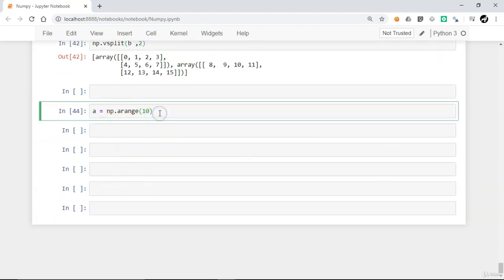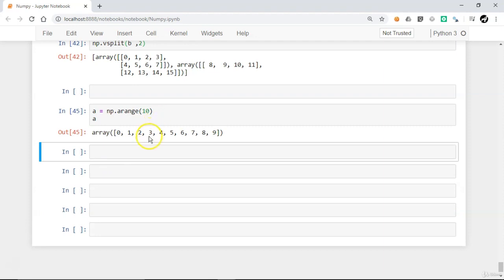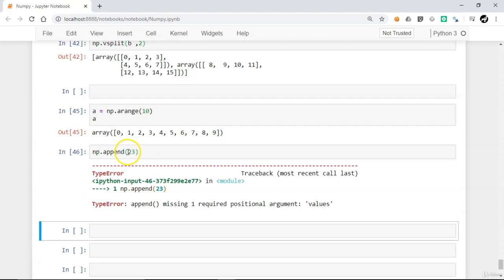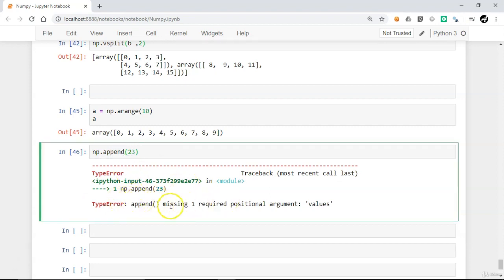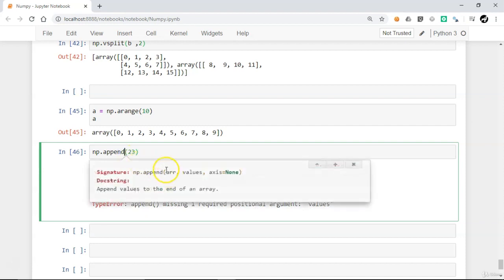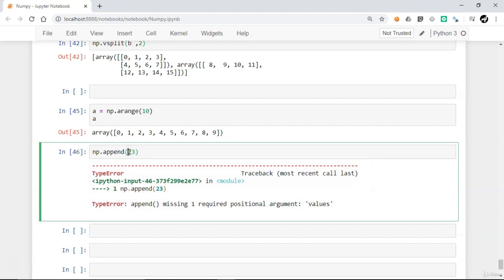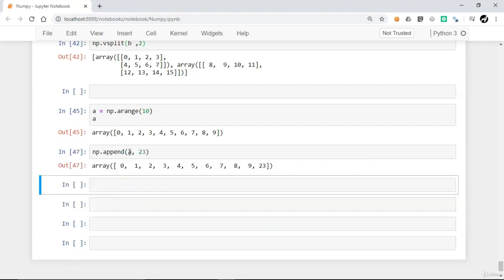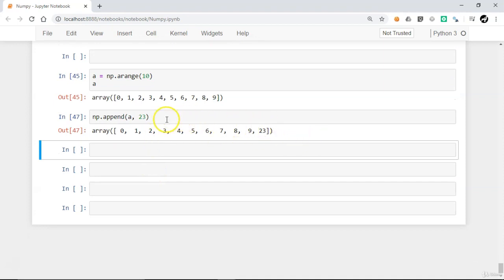Now suppose I already have 10 values in this A and I want to append one more value to this particular array. I can just simply use the append function, or rather append won't directly work on this NumPy array. You have to use np.append, and let's say 23 I want to add. Alright, so there is a type error about a positional argument. So let's just see the documentation of this one. The first argument you have to supply is the array to which you want to append. So A comma 23. Now you can see the last element is 23.